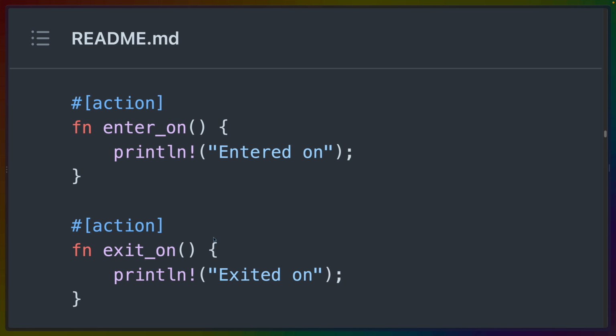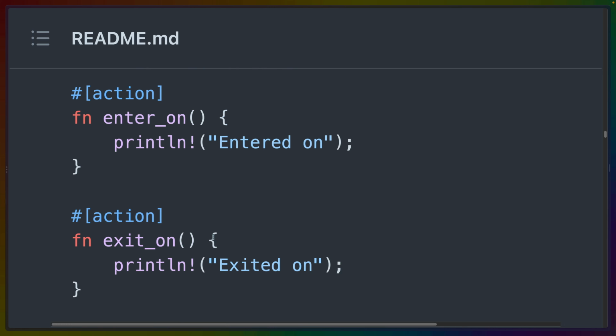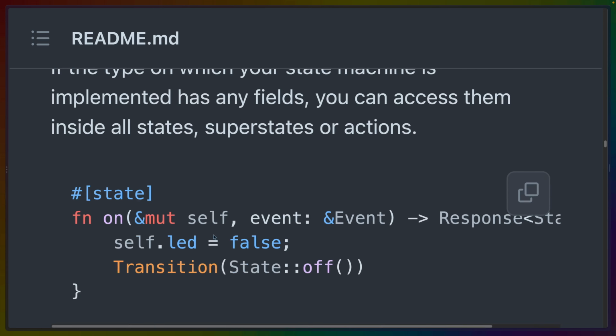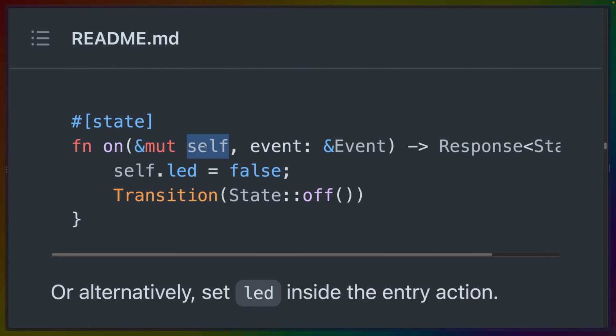We have 3 ways to handle an event. We can either transition, we can just say, okay, it's handled, great, or we can defer it to be handled by a superstate. They mentioned context in the README, which is just this self argument. All this means is that you can access the larger context, so that blinky struct, in any of these. So you can access it in a state, a superstate, or an action.